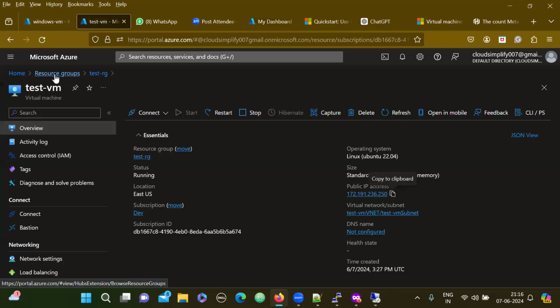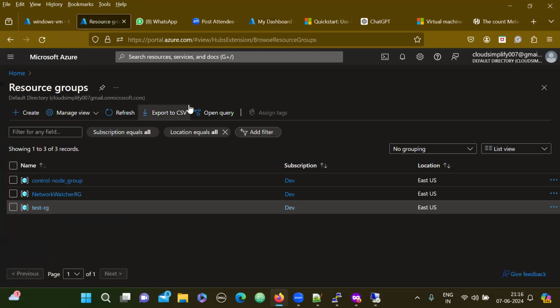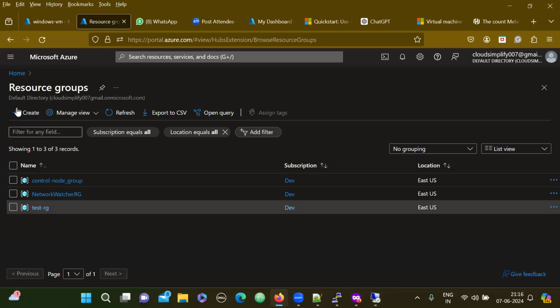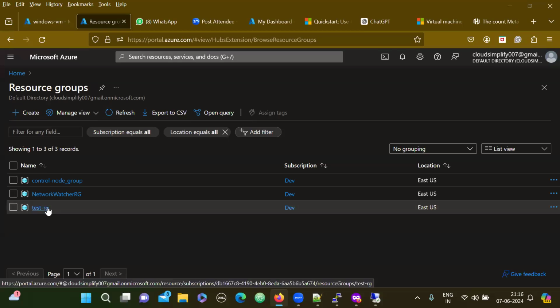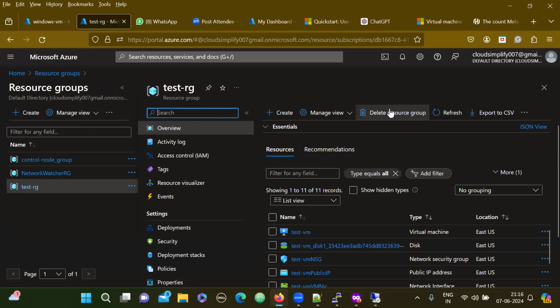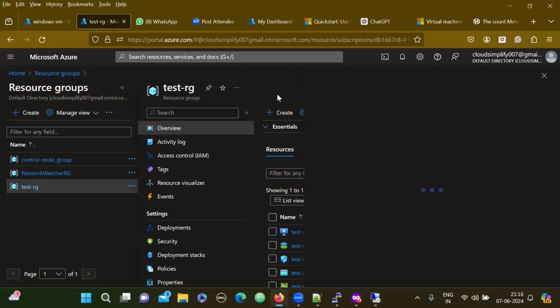CLI is the command line interface where you can interact with your portal only with scripts, or some commands. But when you go for the portal, you can use your graphical user interface.